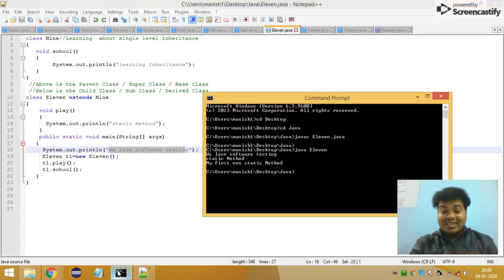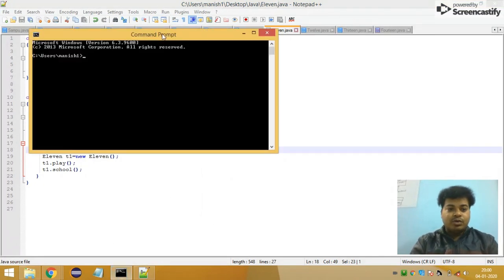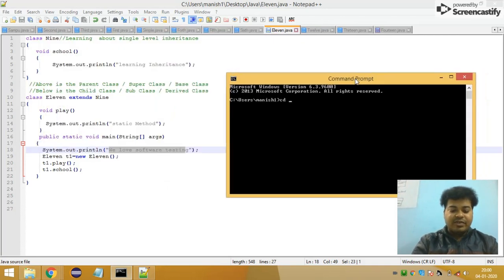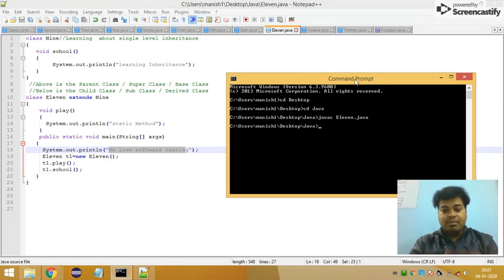Now let's run and execute it. To execute this, you need to go to the location where your file is saved. So I'm going to the location where my file is saved. It is in my desktop Java folder, and then I will compile it using javac and then my file name, that is 11. Once it is compiled, I will interpret it using java 11. I got the output: we love software testing, static method, and learning inheritance. So this is all about single level inheritance.